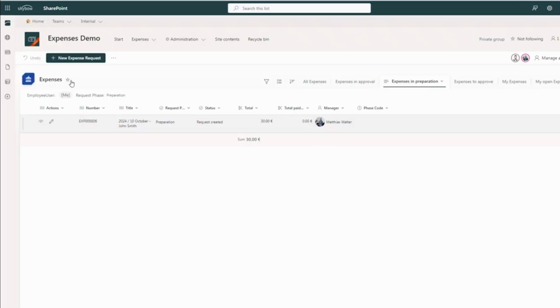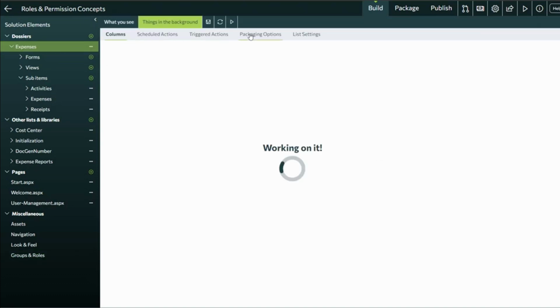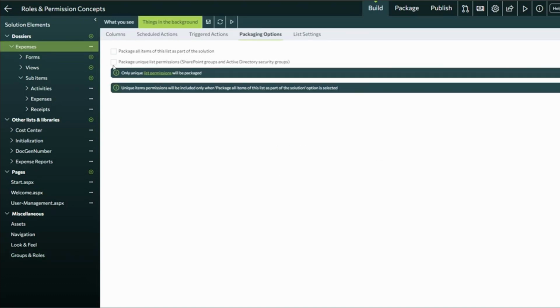And that's possible on every list, basically. So on every list in the background packaging options, you can say yes, package permissions, which is the default setting. Here it's deactivated. By default, it's activated. These were the different options, and I showed you how powerful they are if you combine them.